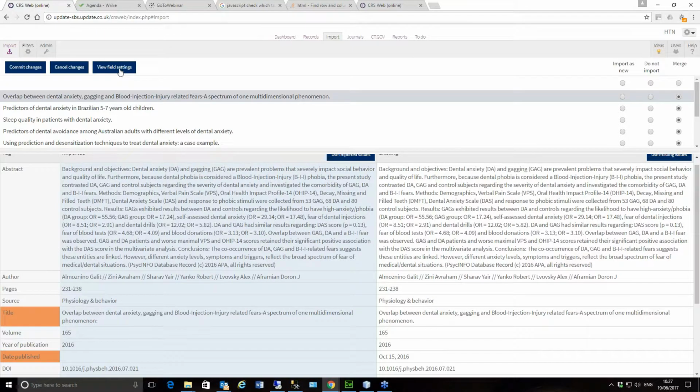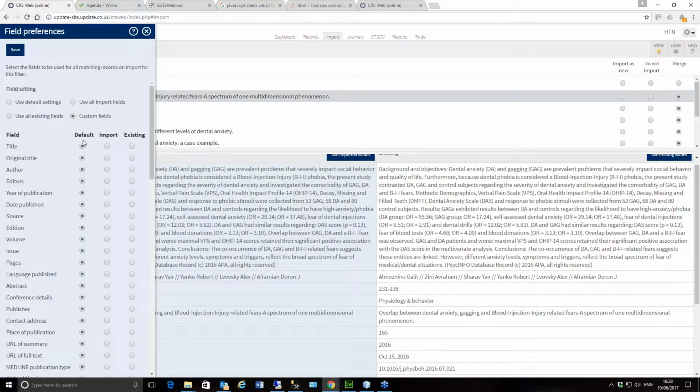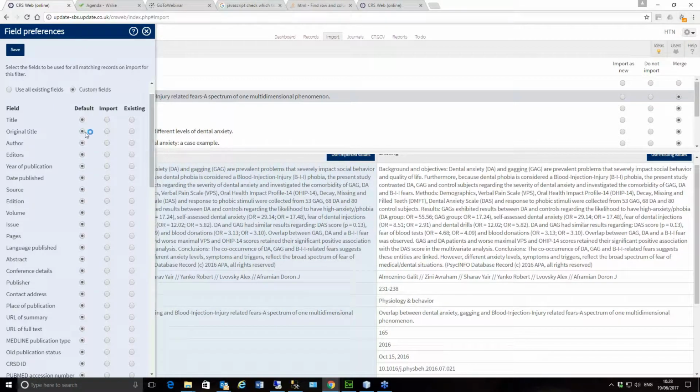If you click this View Field Settings, it will open up a panel that allows you to set the defaults for which fields you want to keep and which ones you want to use. So you can choose to use all existing fields, or all import fields, or you've got the custom fields option, which shows the list of the fields where you could either use the default value, which would usually take the field with the largest amount of characters in, or you can choose to keep either the import or the existing field. It's a similar process to what we already use in the standalone version.